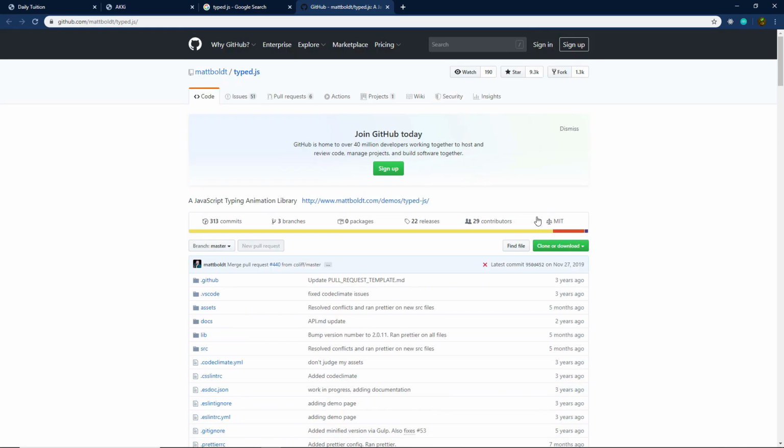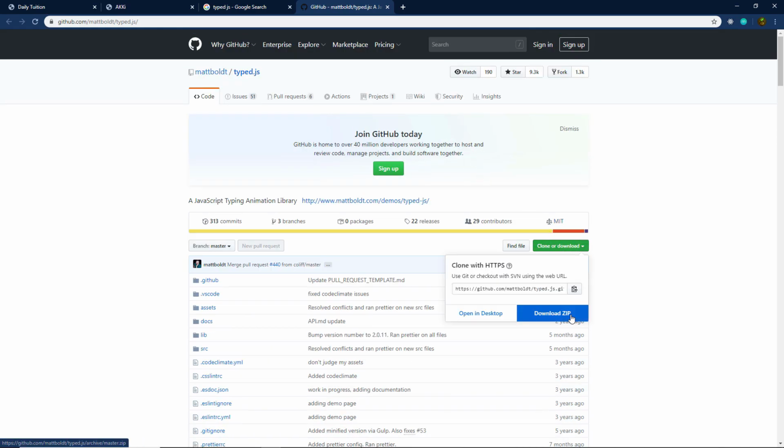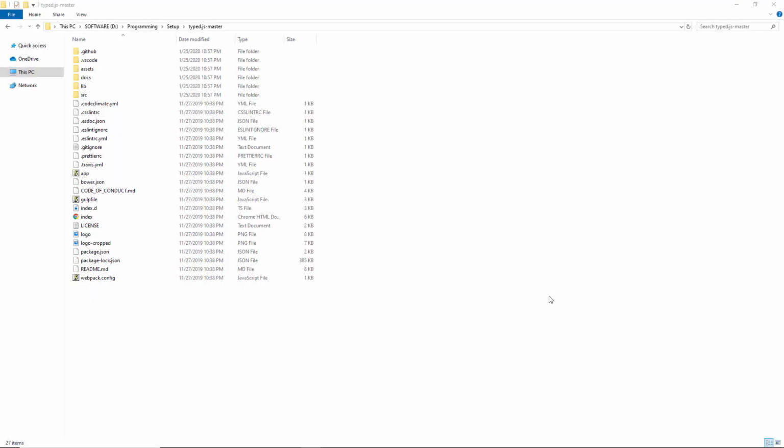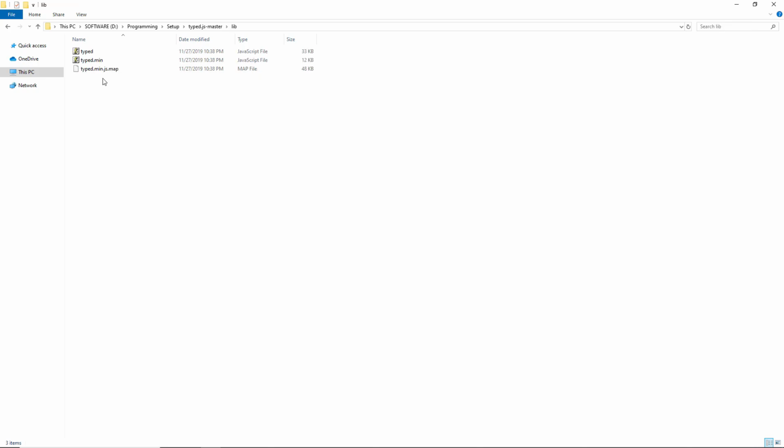So you just need to click on this clone or download, and just click on this download zip to download this project. I already have it, so I'm not going to download it again. So let me just open this project. Now once you download that project and extract it, you have the file structure something like this. So now we just need to find the lib folder, this one, and in this folder you just need to copy this JavaScript minified file and put it inside your project.